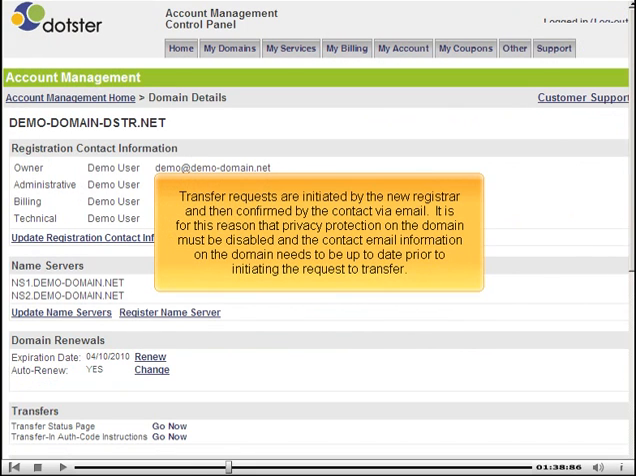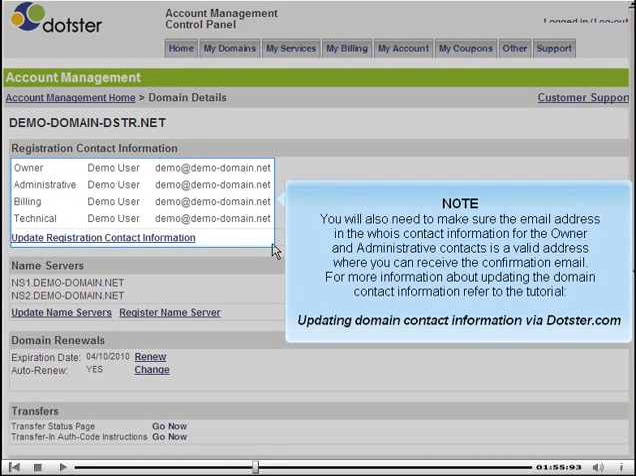Transfer requests are initiated by the new registrar and then confirmed by the contact via email. It is for this reason that privacy protection on the domain must be disabled, and the contact email information on the domain needs to be up to date prior to initiating the request to transfer. You will also need to make sure the email address in the WHOIS contact information for the owner and administrative contacts is a valid address where you can receive the confirmation email. For more information about updating the domain contact information, refer to the tutorial Updating Domain Contact Information via Dotster.com.